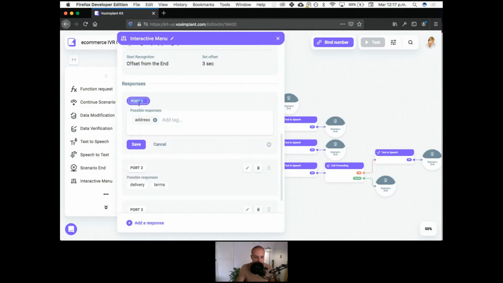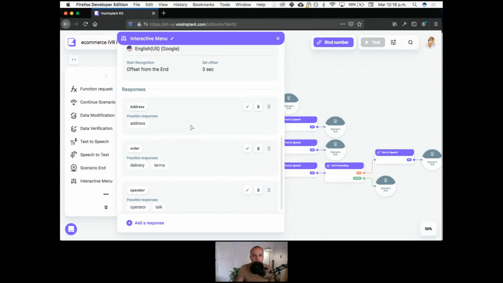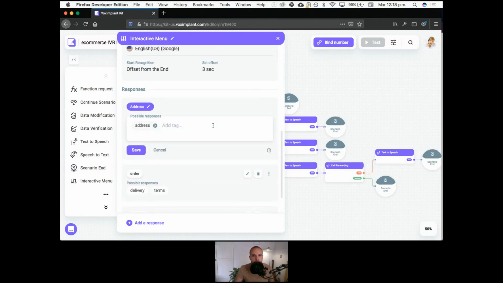And actually, we can change this address. Let's say order, or it could be operator. Save. Okay. And here we can choose what words trigger each port. Now, this will be to tell the customer how to get directions to our store.